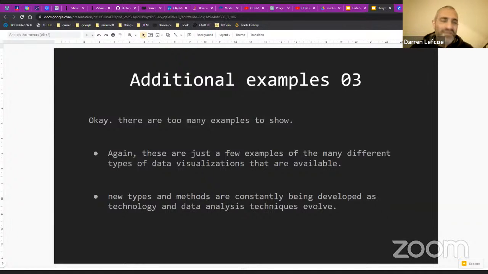Additional example 03, and there were just so many more. I could put so many onto the slides without over talking in terms of what was there. So again, these are just a few examples of the many different types of data visualizations that are available. But what we do know already is that without even too much creativity, there's already a lot that exists out there before we've even begun to put our fingers on the keyboards and create new stuff.